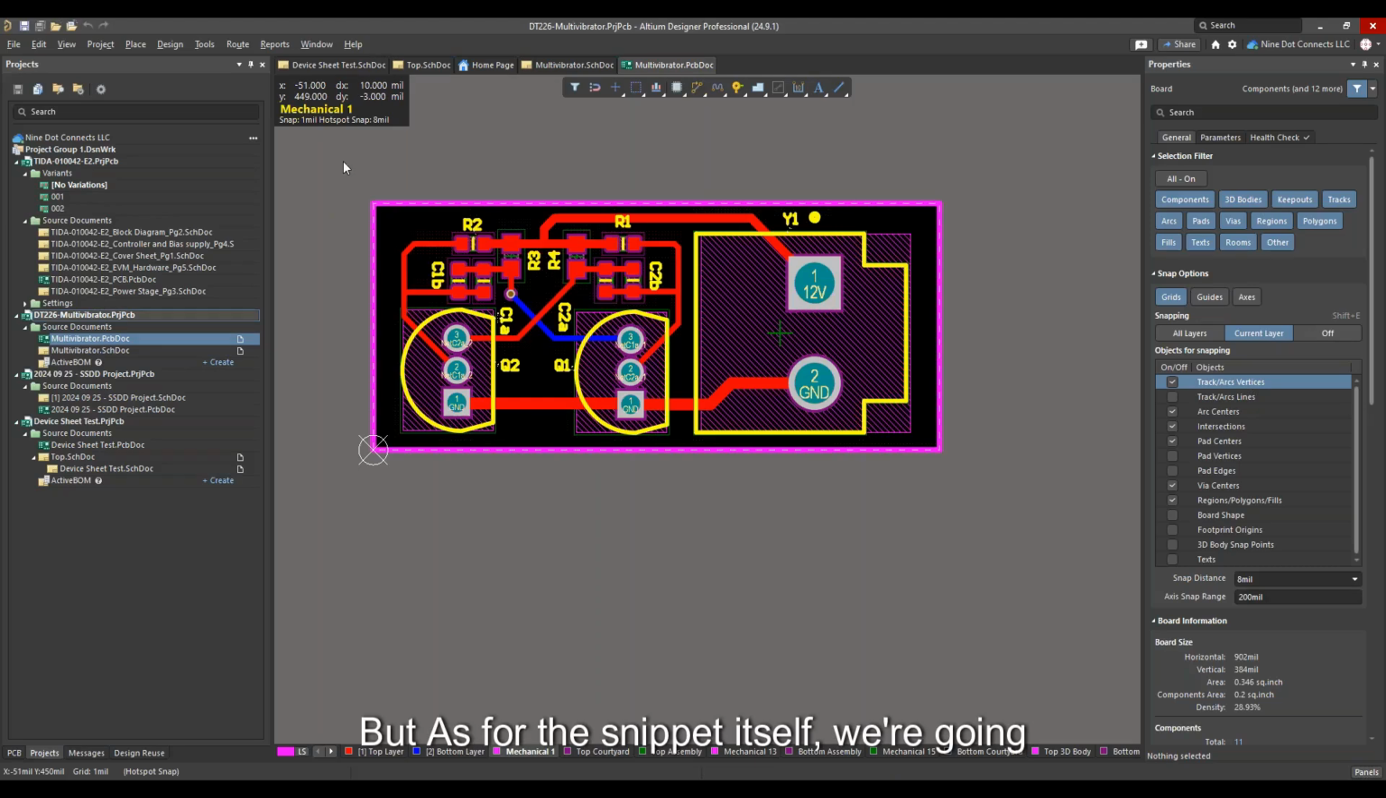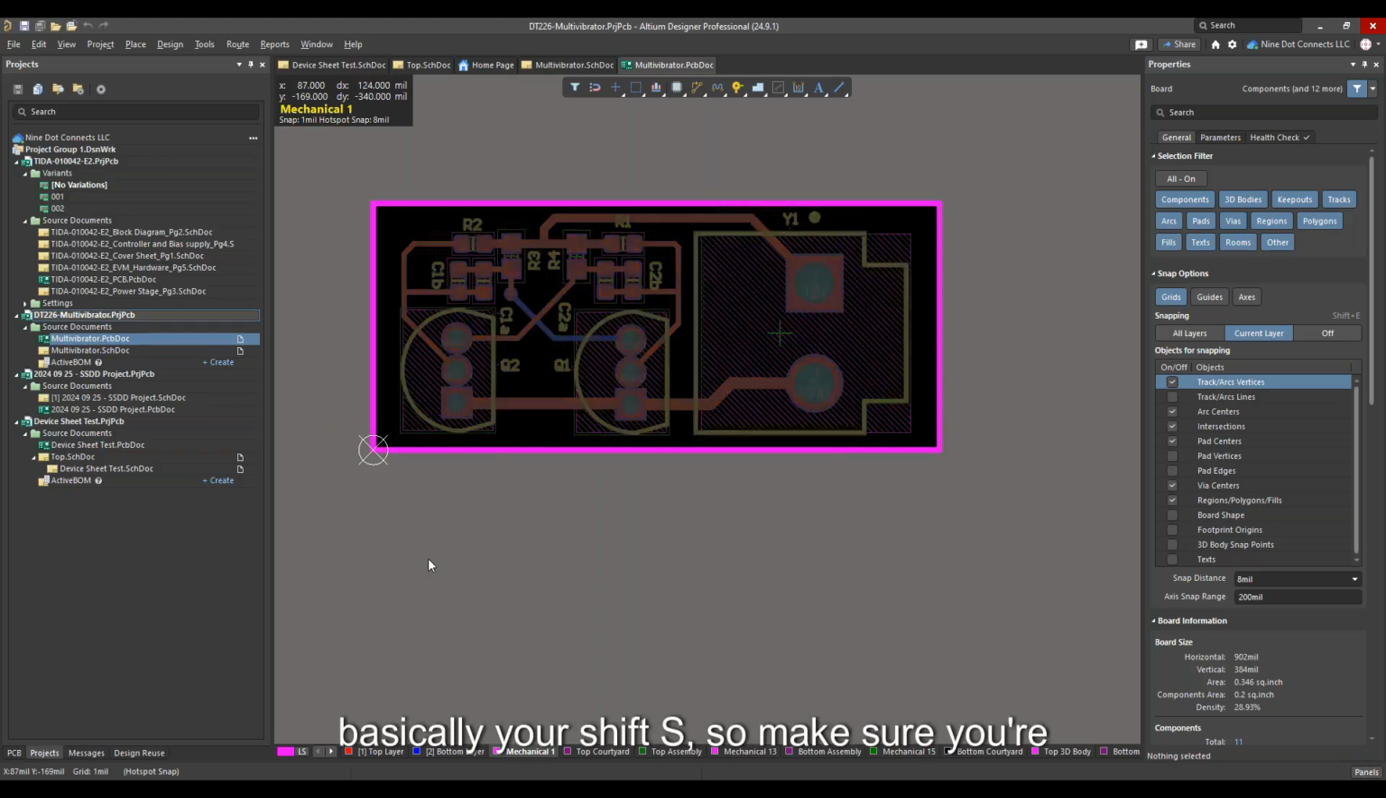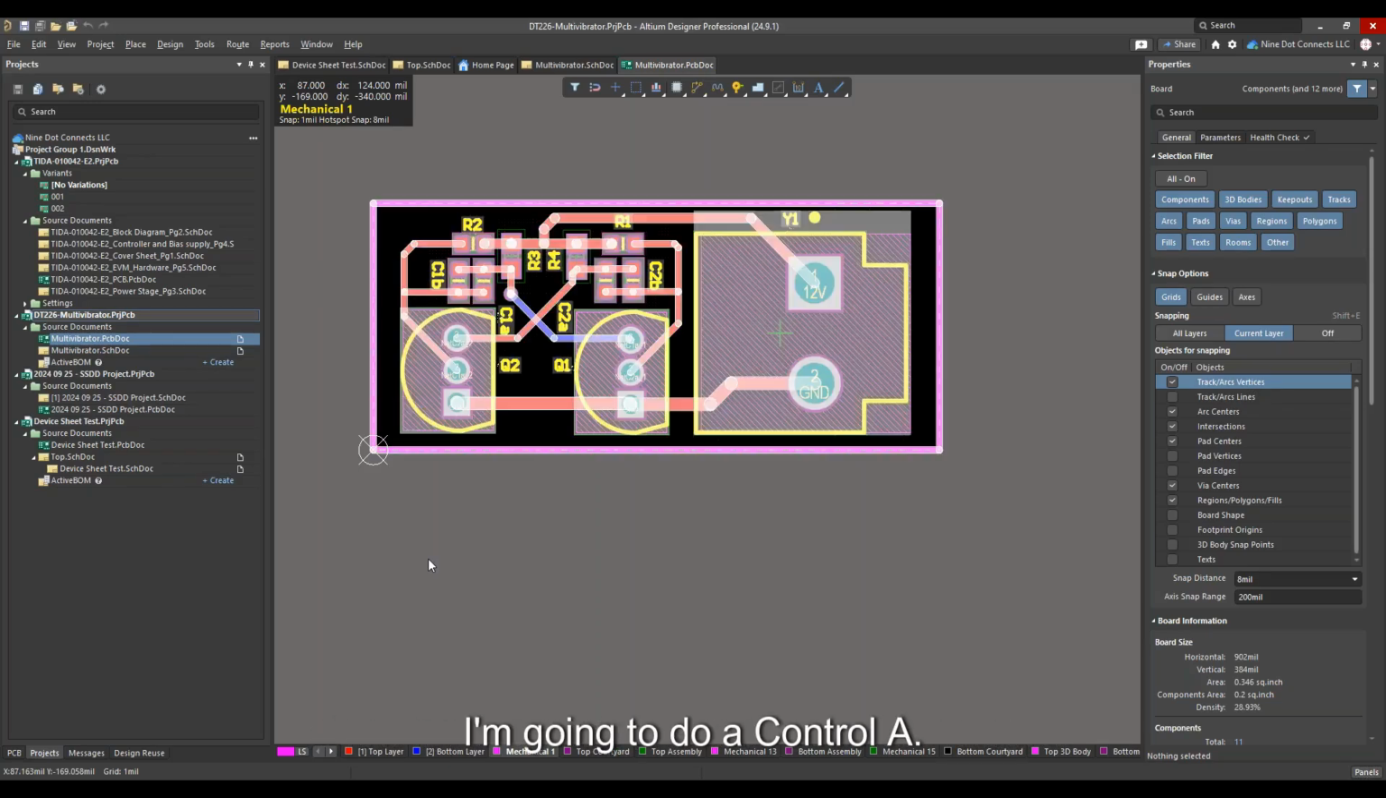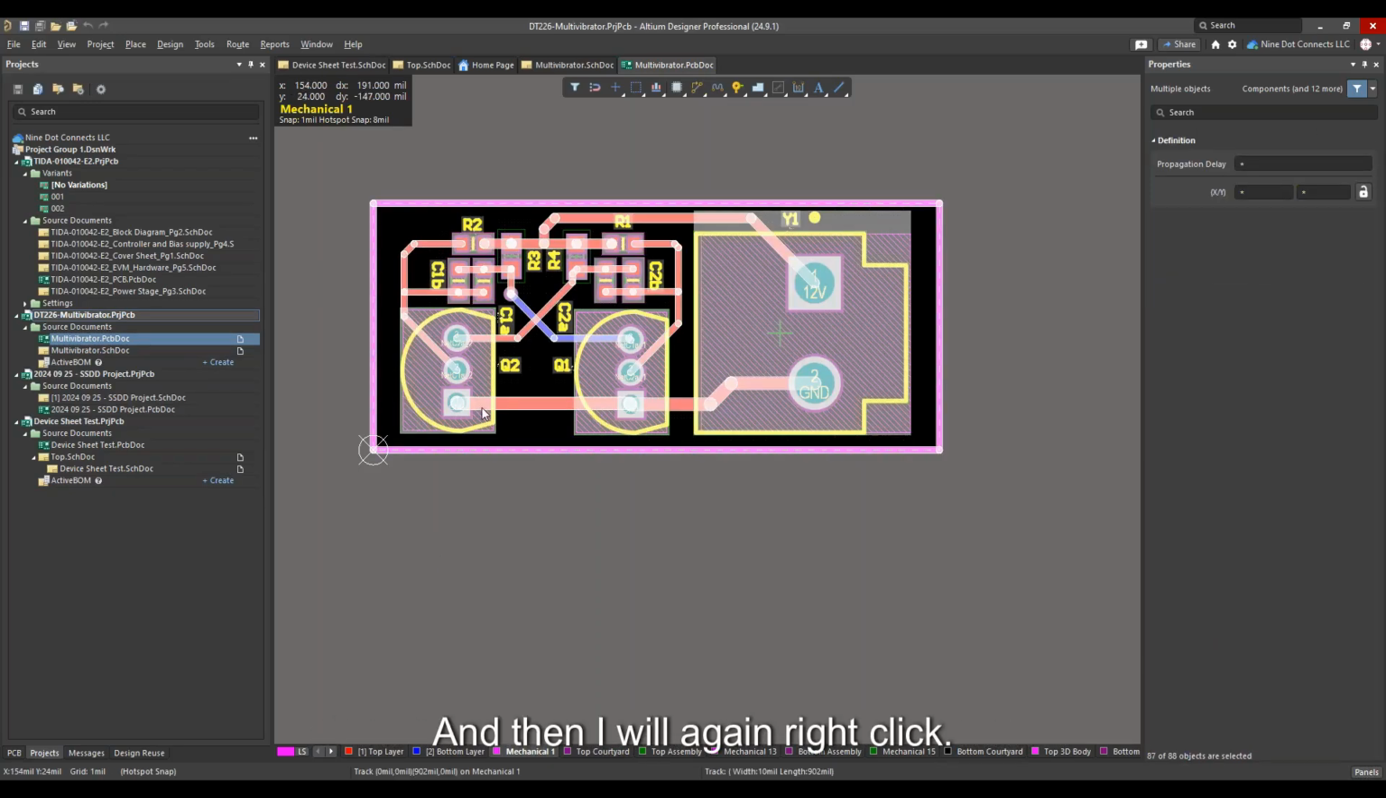But as for the snippet itself, we're going to do the exact same thing. I can either sweep over and select everything. Just make sure you're in the multi-layer mode for visual sakes. And that's basically your Shift S. So make sure you're showing everything here so you can select it. I'm going to do a Control A, and then I will again right-click.